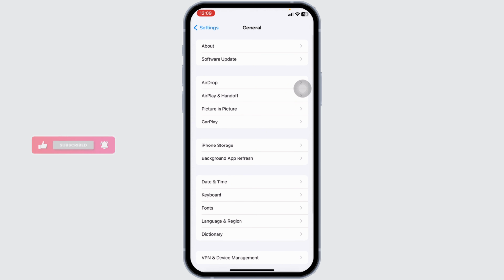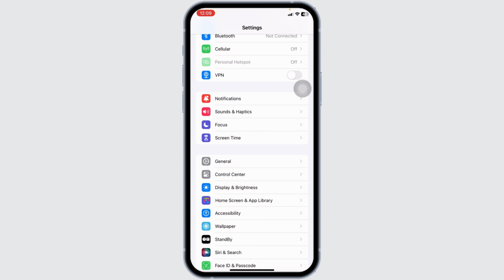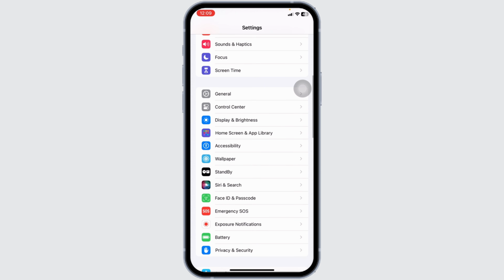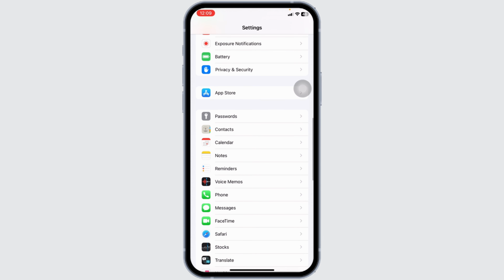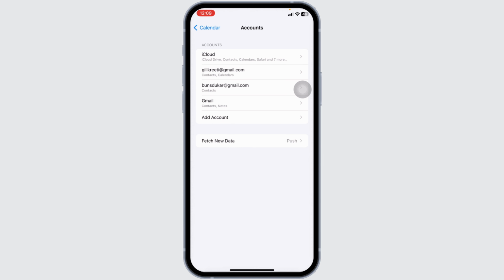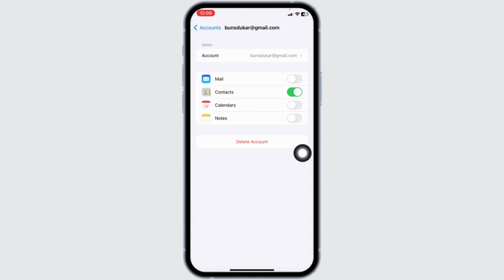Heading towards Next Solution, go to the main page of settings. Now scroll down, head towards the option of Calendar. Once you find it, open it. Now click on Accounts. Now in this page you will be able to find all the email addresses that you are logged in right now. If you find any suspicious account, just open it and click on Delete Account and remove it.